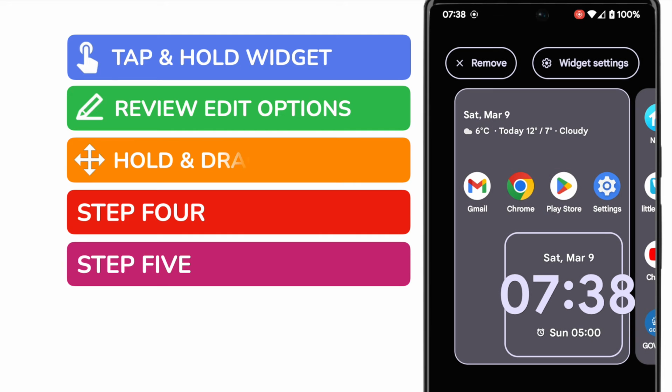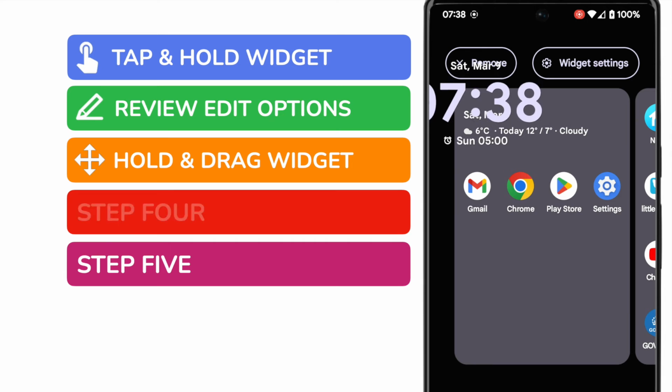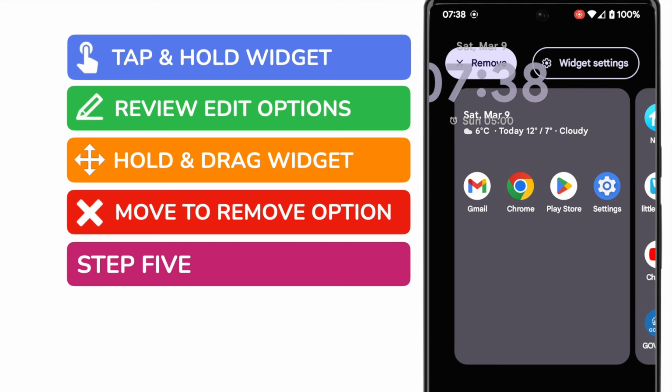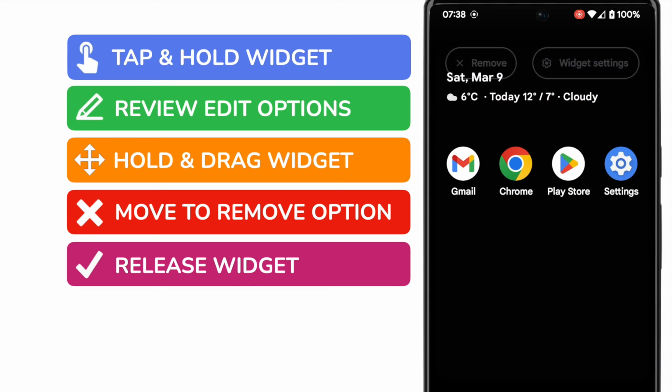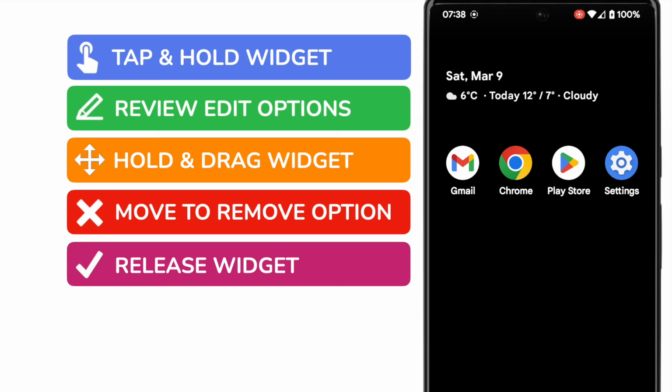Again, we tap and hold it, and then I'll slowly start to drag the widget to the top left of my phone. Once I get over the remove option shown there, you'll see it's highlighted. Once that happens, I can remove the widget simply by lifting my finger. That widget has now been removed from your home screen.